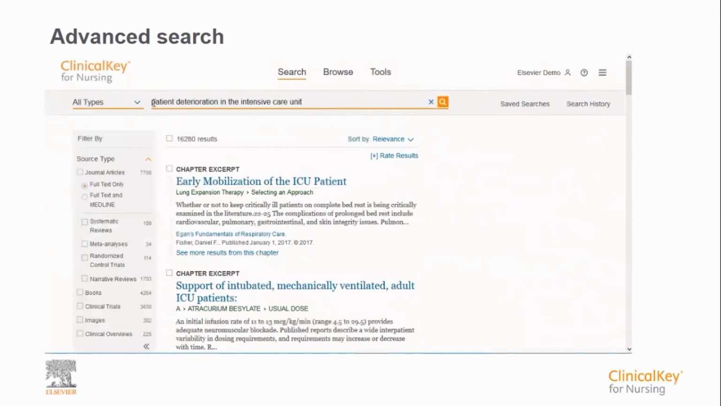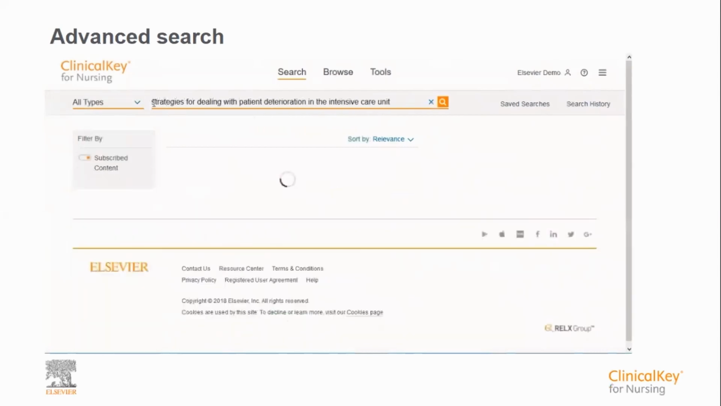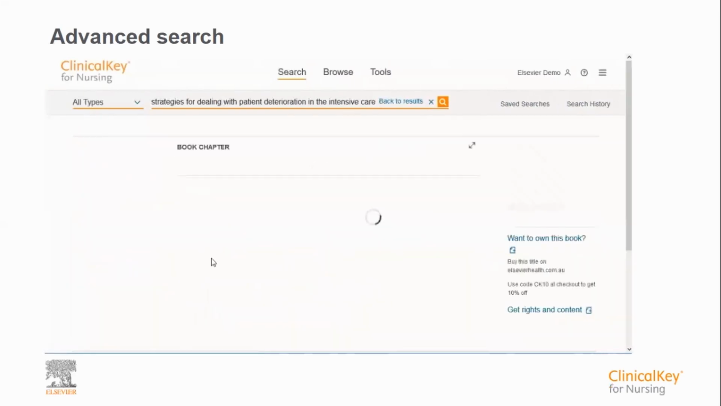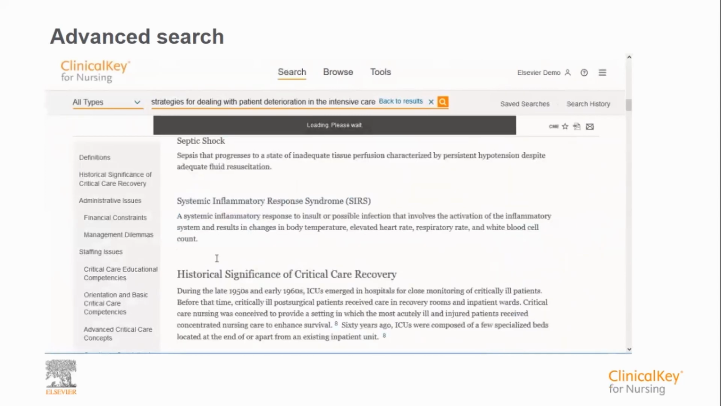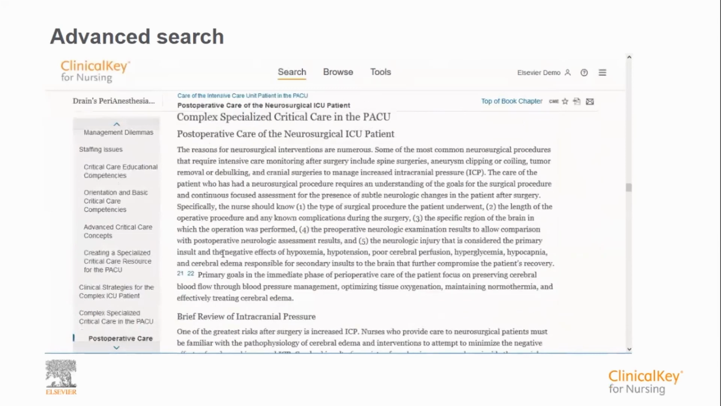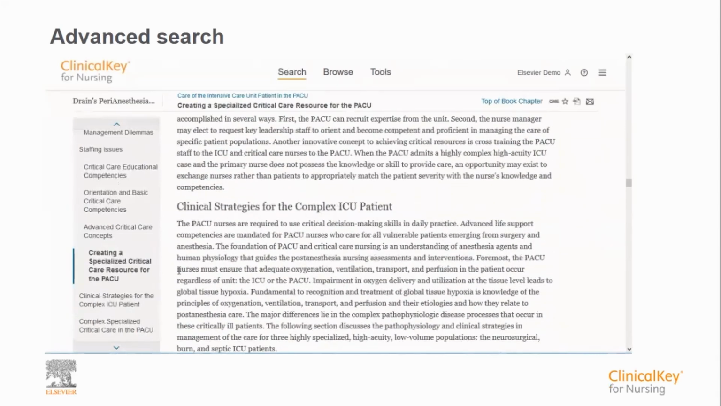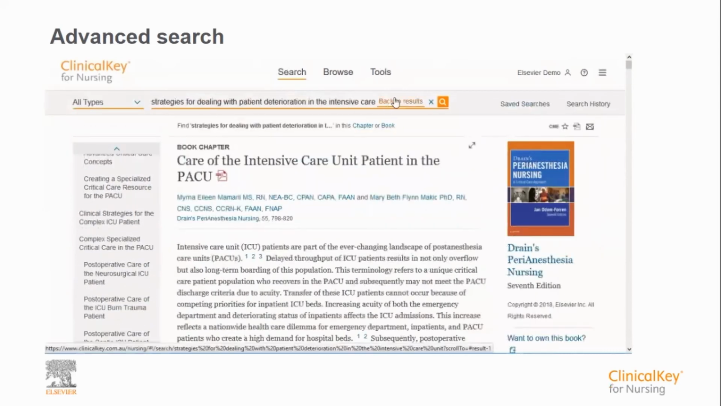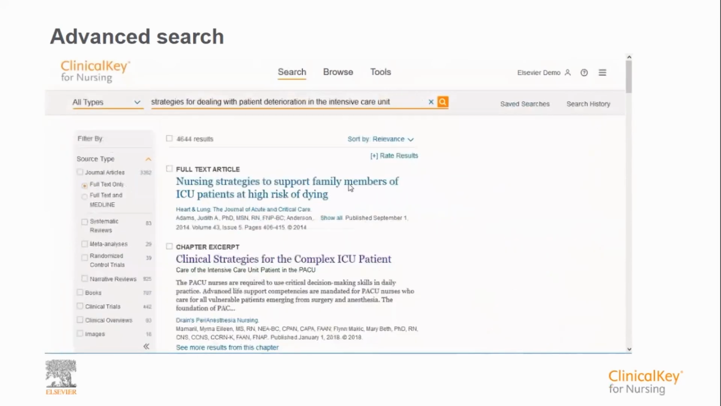So rather than using filters this time, you might want to refine your search and be more specific. So therefore, I'm going to search for strategies dealing with patient deterioration in the intensive care unit. Now, looking through the results, you might decide that this result from a book chapter is relevant, so I will click on it. The book chapter opens and jumps to the relevant section in the text. ClinicalKey for Nursing displays text and images optimized for on-screen viewing. The text will automatically adjust depending on your screen size and device you're viewing.